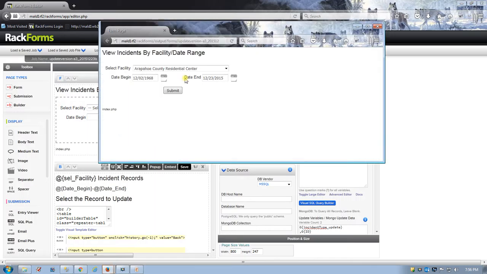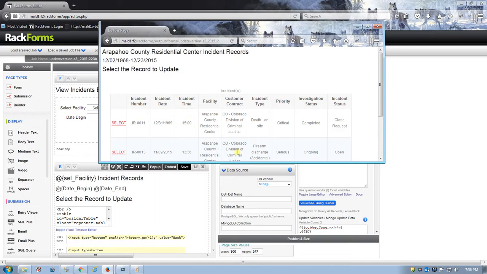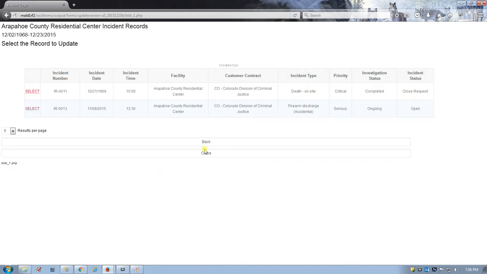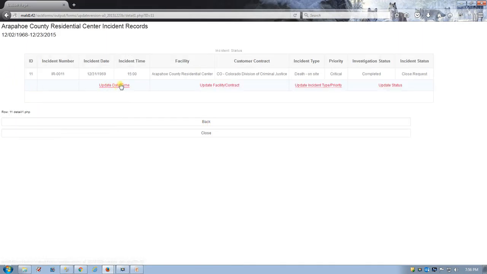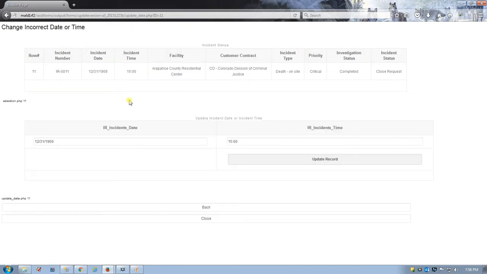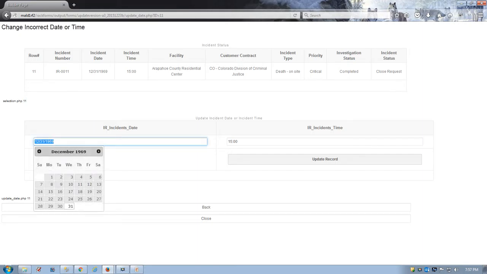What I had done was I'd added some buttons on some of these pages to help with navigation in terms of moving back and to close the screen. So these buttons are new on here. But look what's happening here. When I hit the record and I hit update date time, okay, we see this date right here, 12/31/69. It's been defaulting to that if you hit update record twice, or if you go to update a record and you're not changing the date. So let me show you.